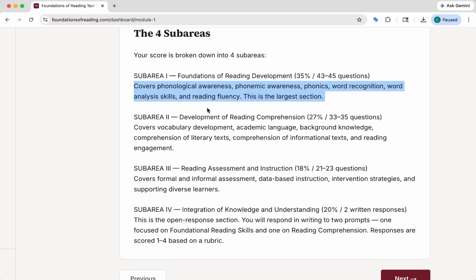All right, so sub-area 2 is the second largest. This is 27%, and this area covers vocabulary development, specifically with academic language, background knowledge, comprehension of literary texts, as well as comprehension of informational text, and then also reading engagement.